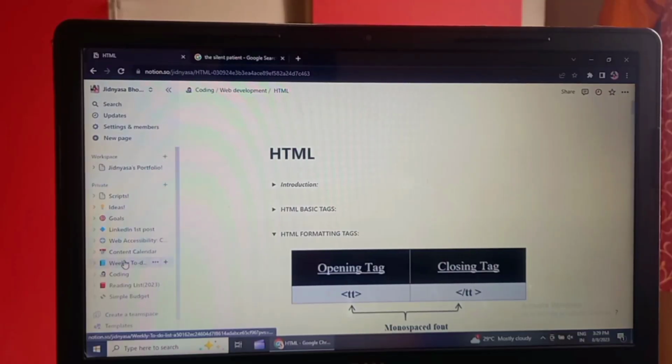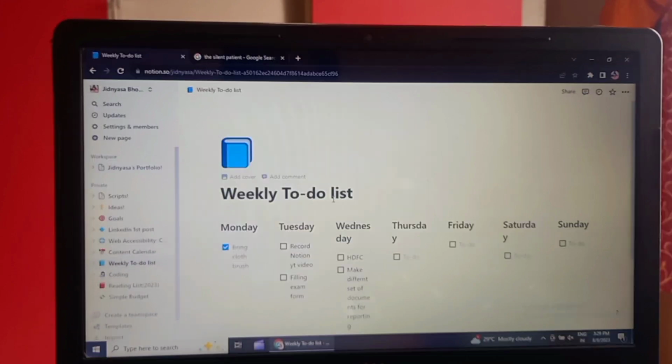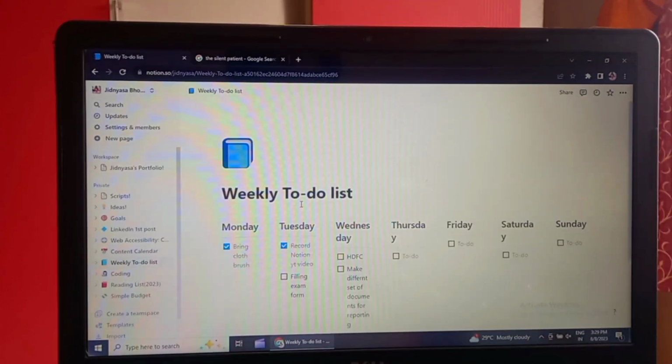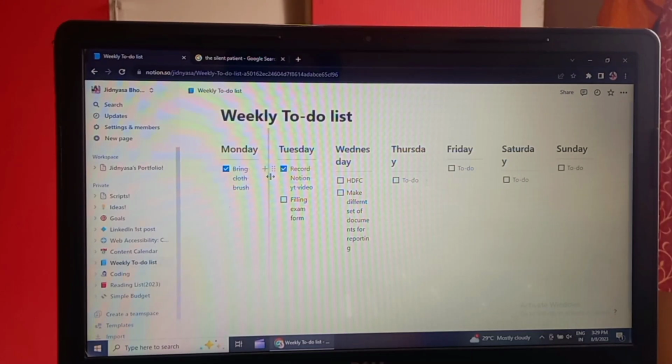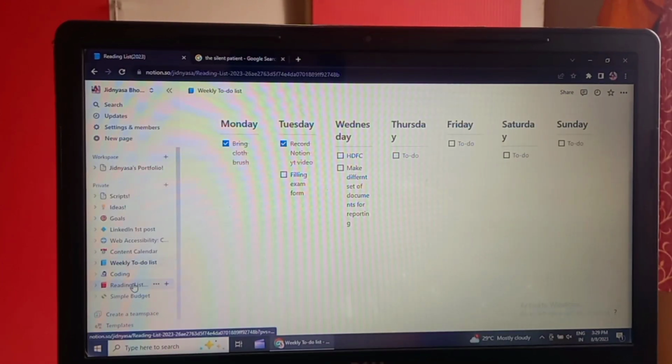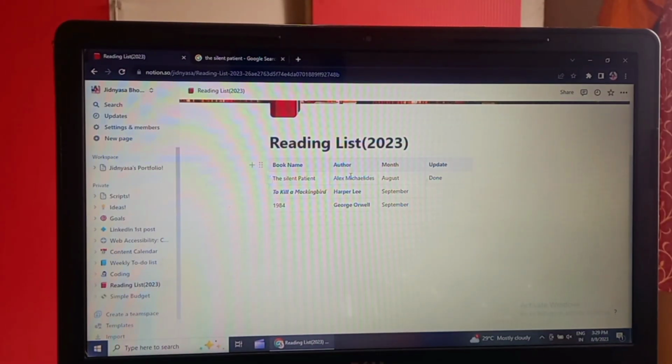Now, let's get deeper into how I manage my tasks and readings using Notion. Check this out. I have set up a weekly to-do list to keep track of my tasks for each week. Notion's checkboxes allow me to mark tasks as I complete them, giving me a sense of accomplishment as I go along. Additionally, I have dedicated reading lists where I store articles, research papers, and recommended learnings.